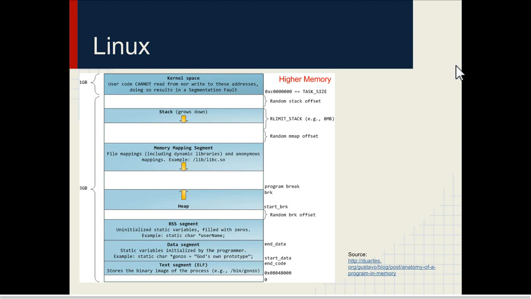So this is how the stack looks in Linux. This is an alternative view of some previous diagrams we showed you. At the very top, in the highest memory, is kernel space, and user mode code cannot read or write from these addresses. Trying to do this will result in a segmentation fault because of an access exception.